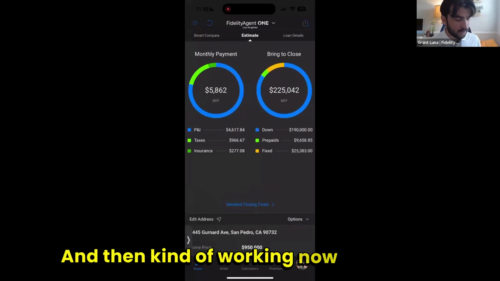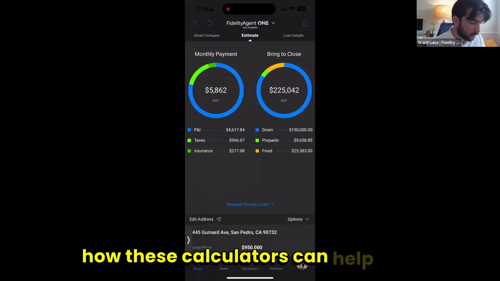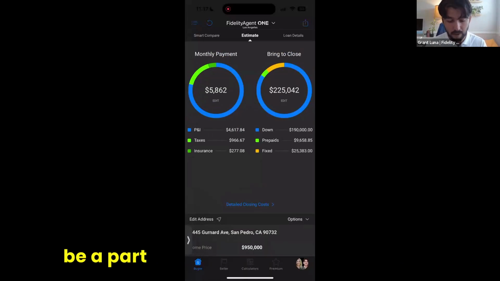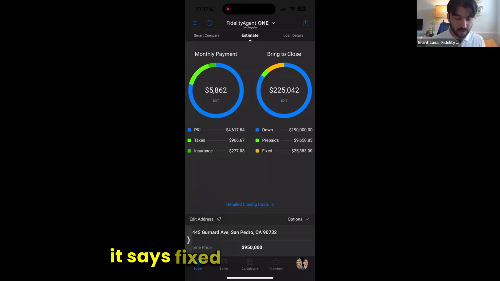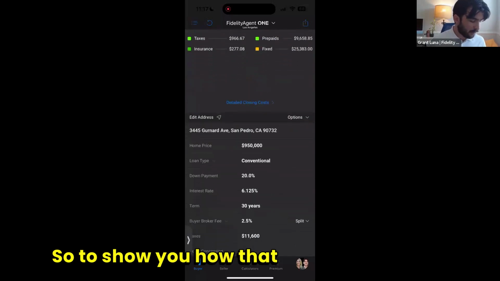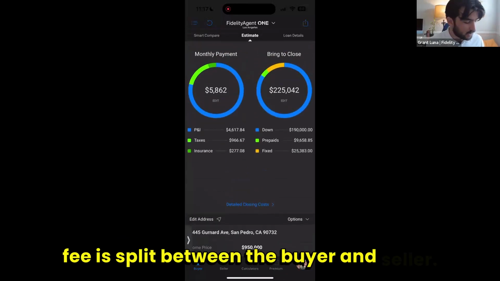And then kind of working now with those new buyer agent compensation rules and show you how these calculators can help you. So this would basically, in terms of that compensation, be a part of these fixed costs that you're seeing on the top right of the screen. So it's kind of that orange square. It says fixed cost for $25,000. So to show you how that impacts that with this calculator right now, it's showing the buyer broker fee is split between the buyer and seller.